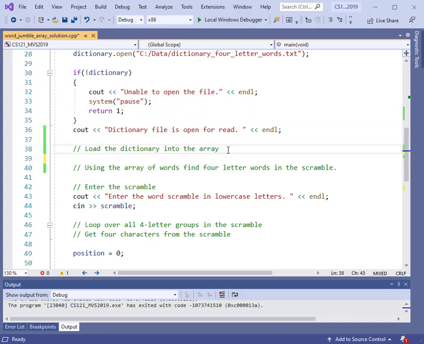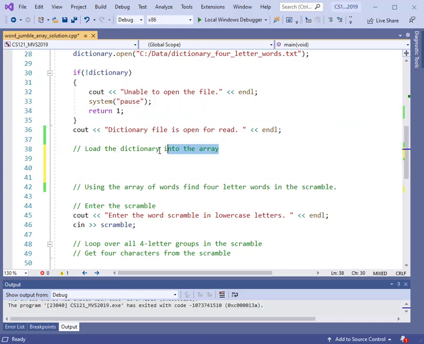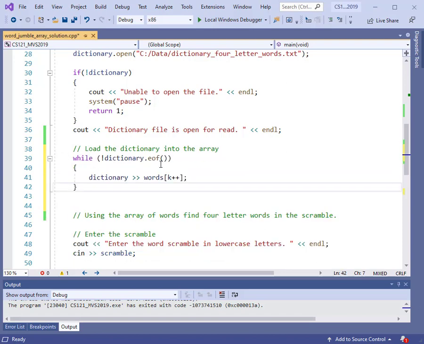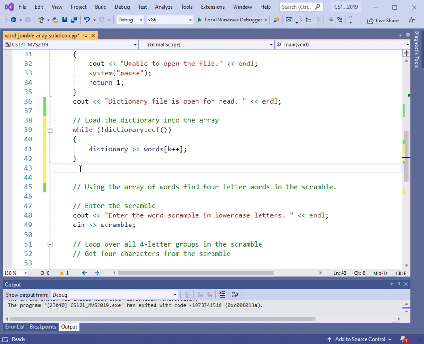Right? So we need to add some code here. We want to load the dictionary into the array, and I'll use the same loop here as I used in a previous example. So I'll paste that in here. And it's just a while loop. While the dictionary is not at the end of the file, we'll use our file pointer and input the words directly into the array called words, and we'll increment our index k as we do so. So that will load up the array with the 4-letter words from the dictionary.